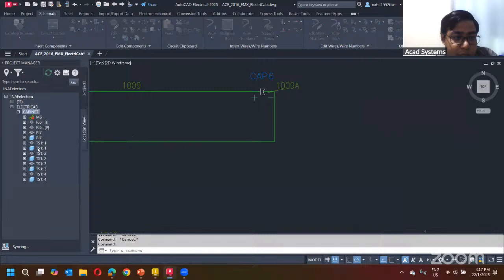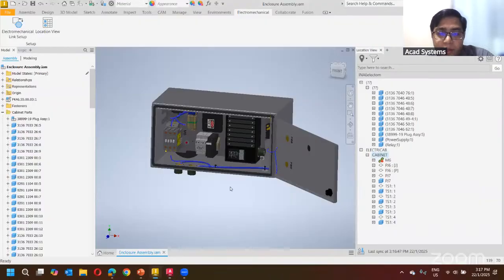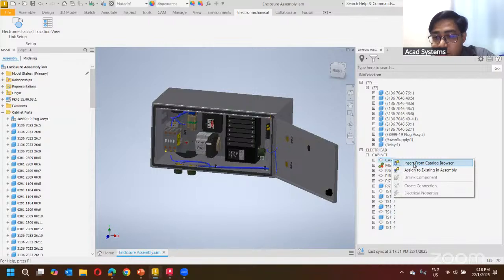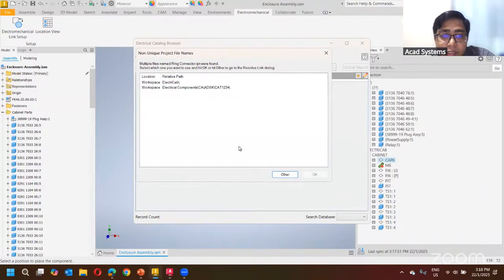So if I sync it, you should be able to see the capacitor over here, but sometimes you don't see it. Sometimes you need to save, but I now have the capacitors added. So I could go back into Inventor, sync, and I have these capacitors. And now I would like to put this inside the Inventor. So again, you can just right click, insert from catalog browser. And I can just click this button over here.